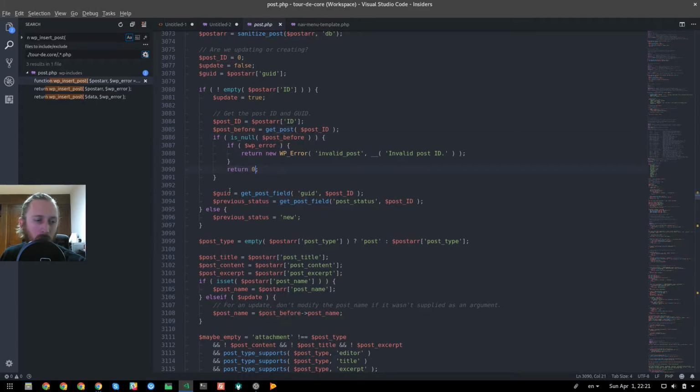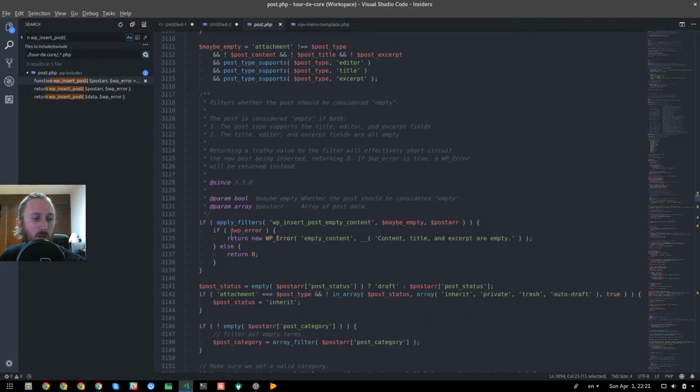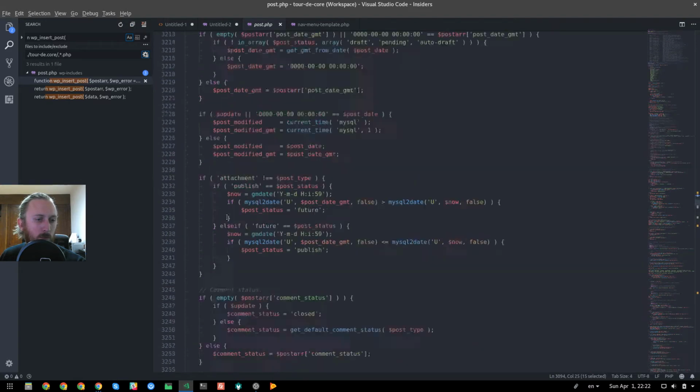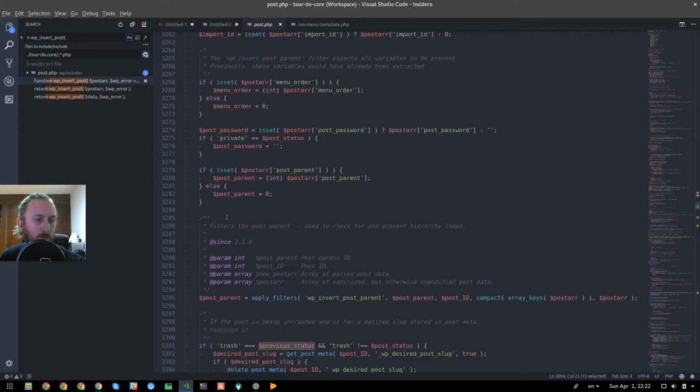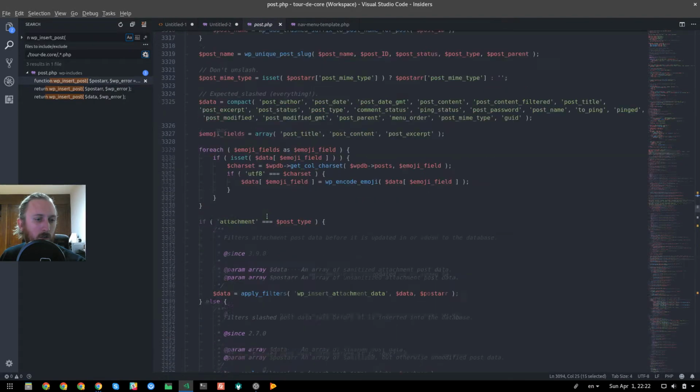or return 0. And then further down the line, it needs the previous status as well so that it can trigger some actions. But eventually what it does is it should call wp_update_post, right? Somewhere down the line.